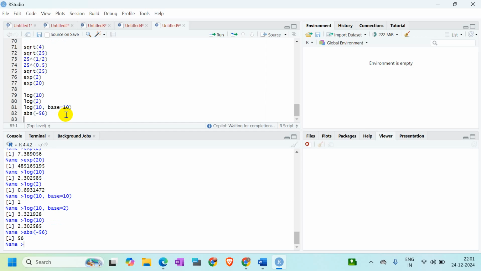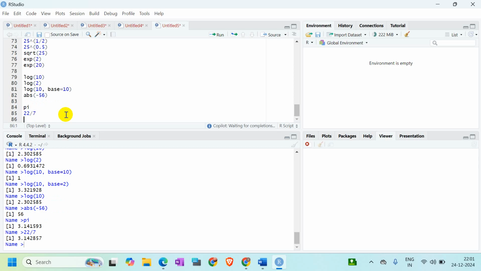Similarly, pi is an established value, 22 by 7, and it will give me 3.141593. So pi is a fixed value here, basically 22 by 7. This is a unique value that is already assigned. Pi comes as 3 point something, and some rounding makes it appear in different ways, but those two values are almost the same. This is the pi notation.